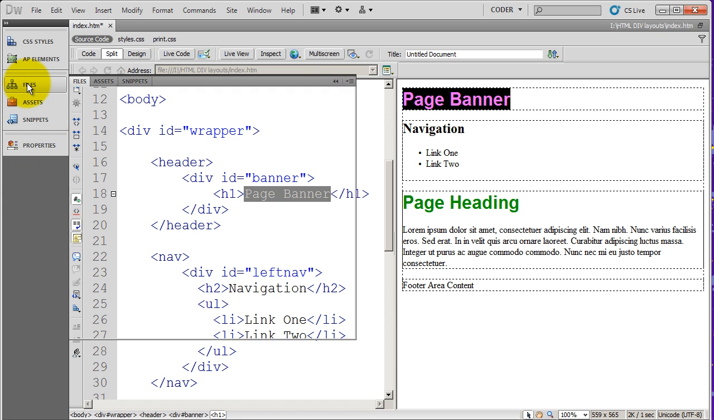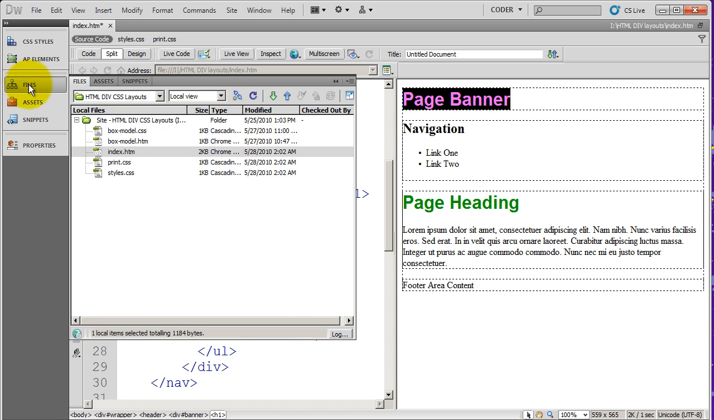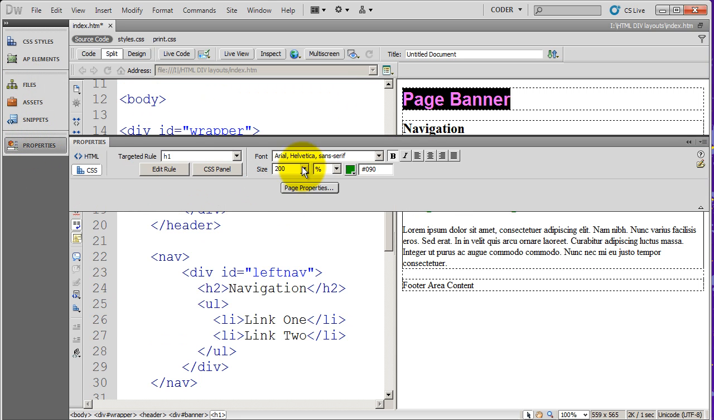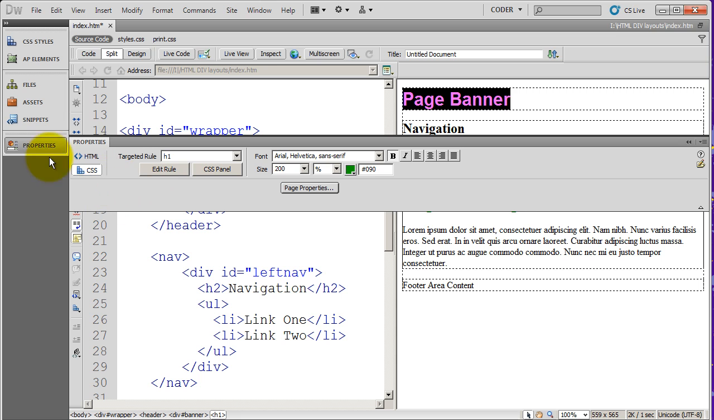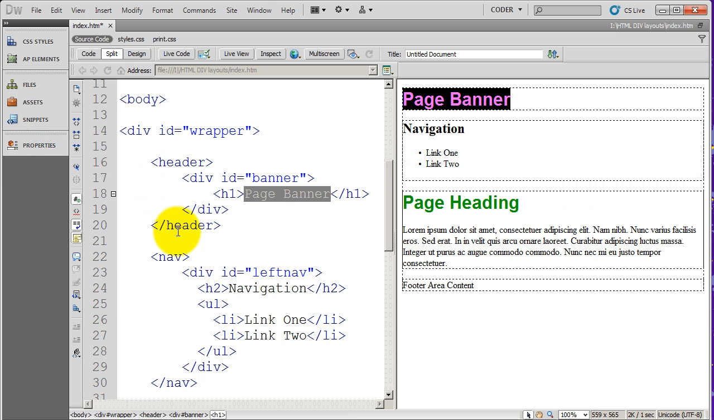And just like when I click on files, I get this. When I click on properties, well, that jumps out there. So now I've got this completely out of the way, but it's available anytime I want it. So I really like adding my properties over here.